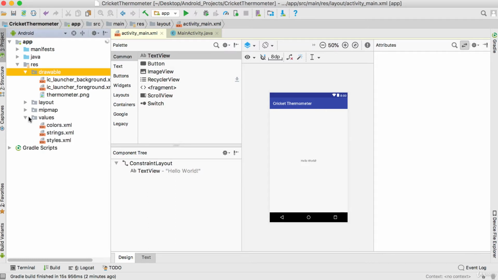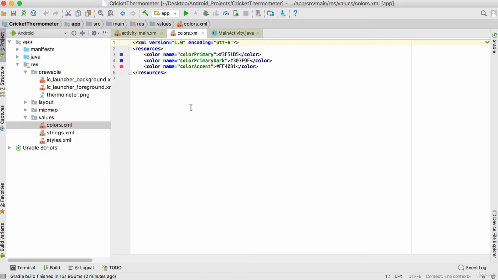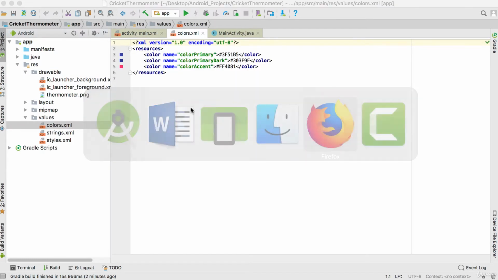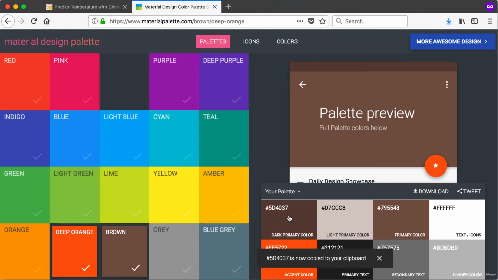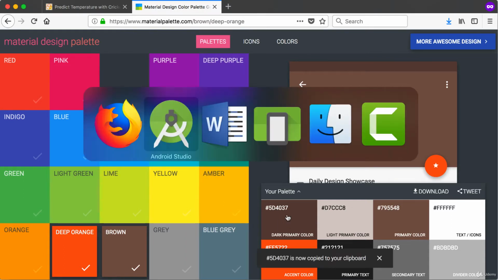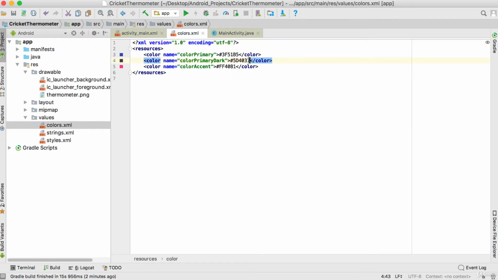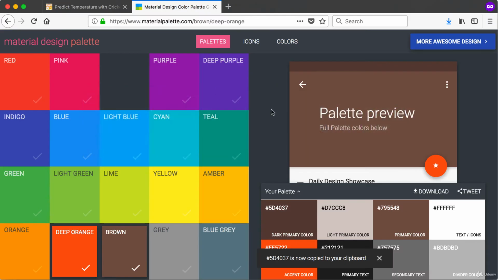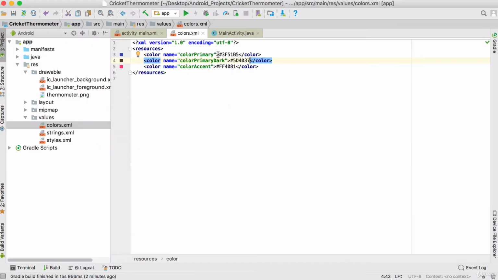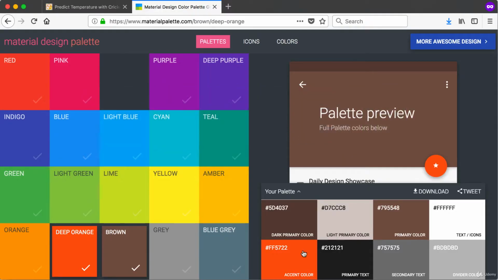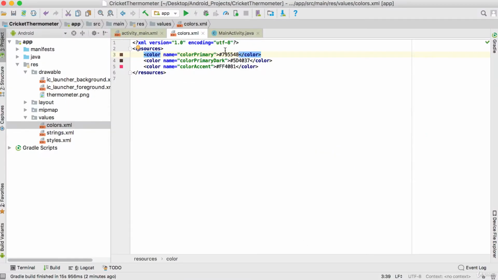I think firstly, let's go to the colors XML and quickly get the colors. From the website, this is the dark primary color. Just select it, go back to Android Studio, and that will be your dark color. I'm going to paste it there. I'm going to go back to the website. This will be my primary color. So there's the primary. Then also the accent color. There's the accent color. Paste it.